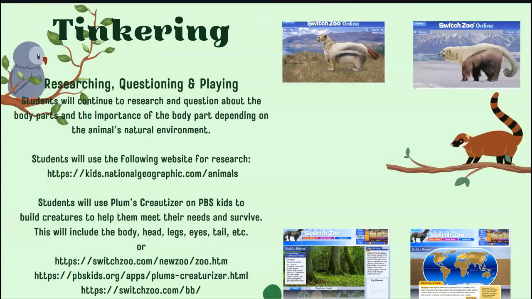Now we're going to start with the tinkering. They've already begun to start questioning it, but now they're going to be researching and playing around with it. Here's the Switch Zoo. Switch Zoo uses actual photographs for the students to create an animal. They also have a biome right down here. You have one on the right that shows the planet, and it shows where each biome is on the planet.